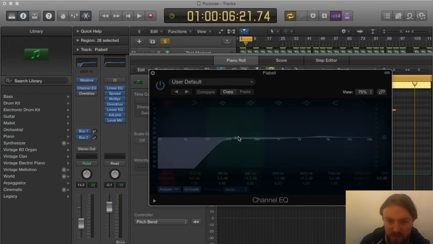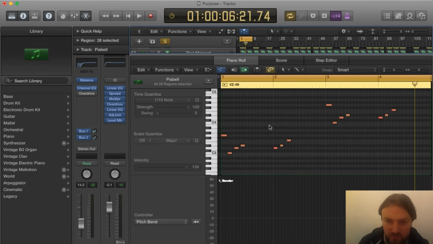What have I taken off? I've rolled off anything below 200 and dipped a little bit at 500. That's where the singer will take up that mid range. And I boosted a little at 5K just to let that glistening peak come through.